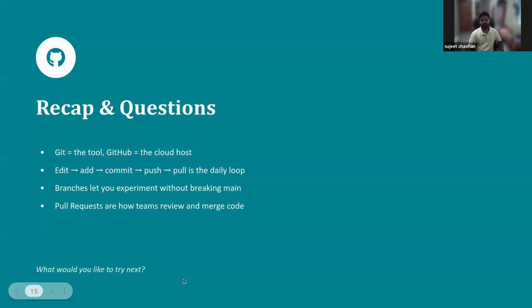So this is all about today. Whatever we have seen, Git is the tool, GitHub is the cloud host. First you edit, then add, then commit, then push. Pull you will do once there is a collaborator or someone else, then you will use the pull command. Branches let you experiment without breaking main. Pull requests are how teams review and merge. This is all about today.